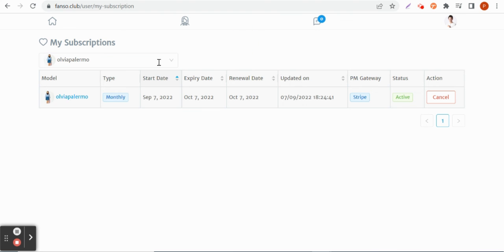He can filter and look at the models he has subscribed to, and he can check if it's a monthly subscription, and if it's active or inactive, etc. He can also go and cancel the subscription anytime from here. So this way the user can subscribe to a model and manage his subscriptions.